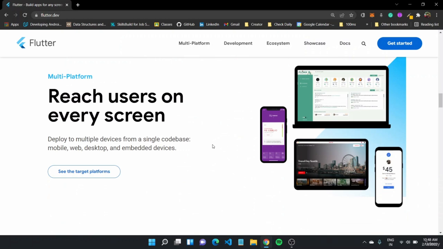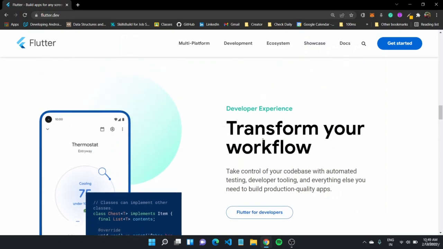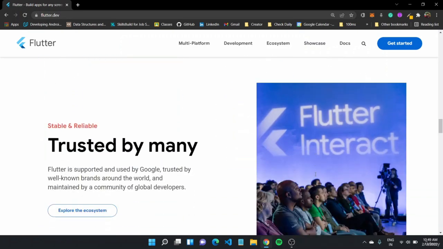With its multi-platform availability, you can deploy your code using the single code base to different platforms such as mobile, web, desktop, and embedded devices. You can also transform your workflow with the developer tooling made available.